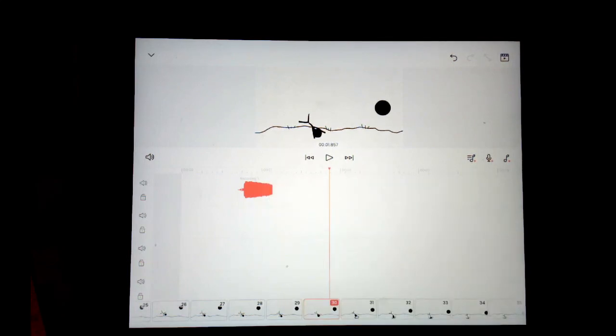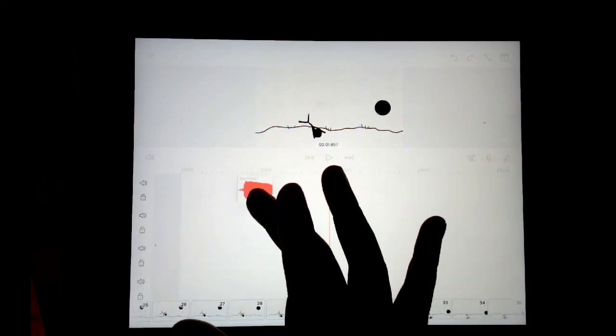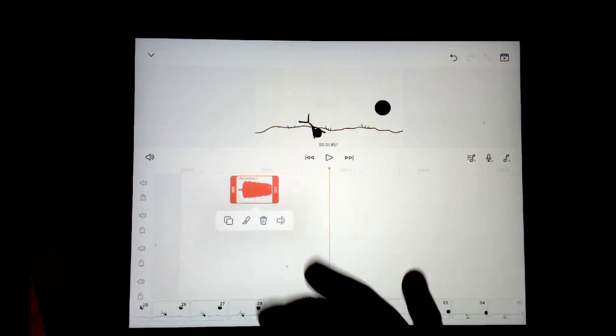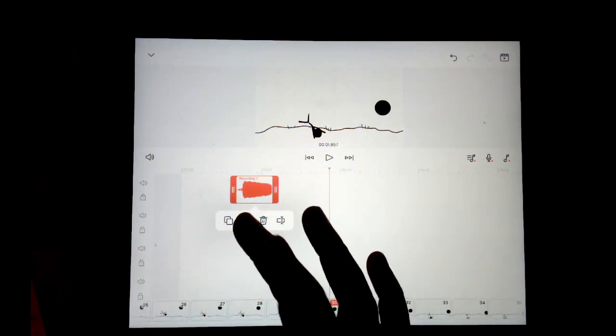Now, instead of adding so many boing, boing, boings, I can click and hold it, or actually, click on it twice like that. And you have a copy button, and you also have a splice button.